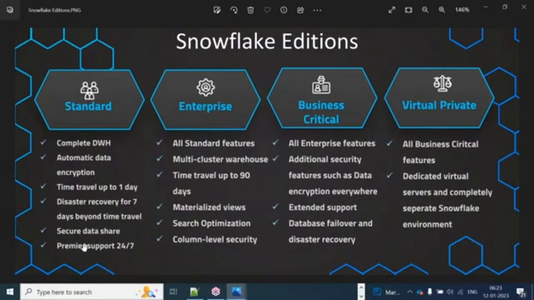This is about your standard edition. Coming to the enterprise edition, whatever the features are available in the standard will be available. That is very basic. The second one is multi-cluster warehouse. Yesterday we discussed single warehouse and then multi-cluster warehouse. In the standard edition, you can only work with a single warehouse. The enterprise edition will support the multi-cluster warehouse also.